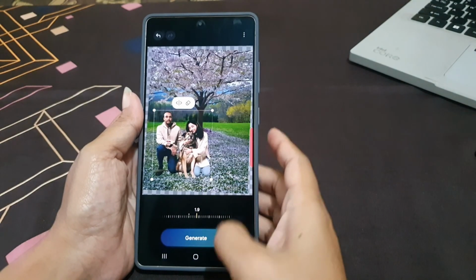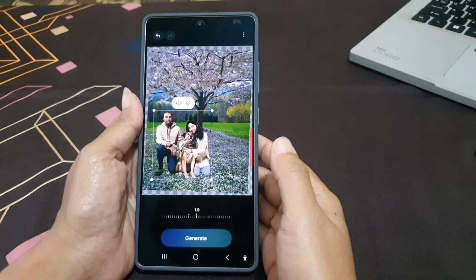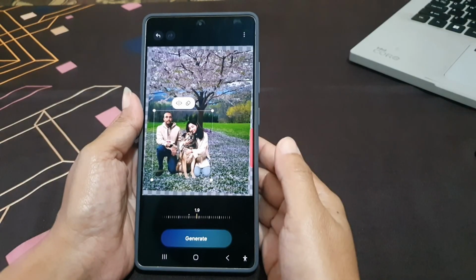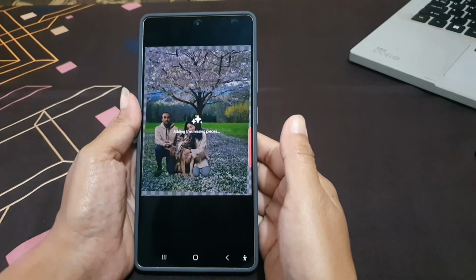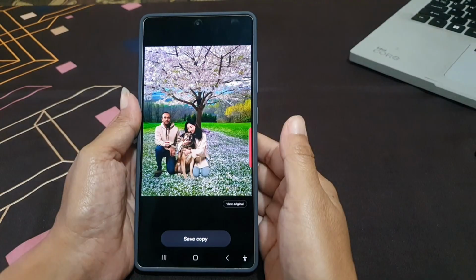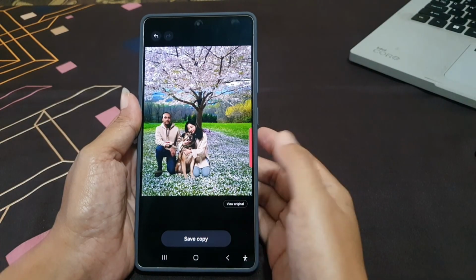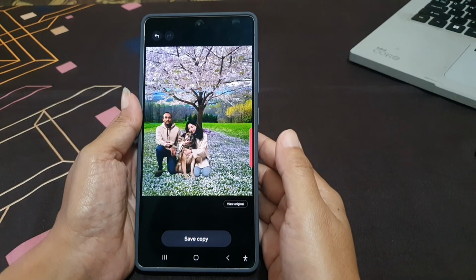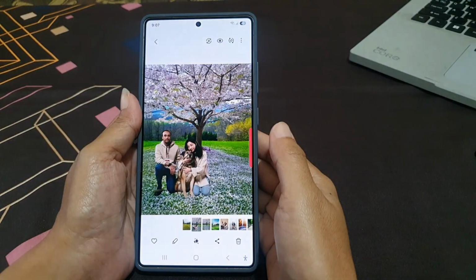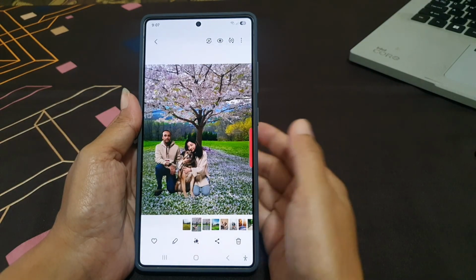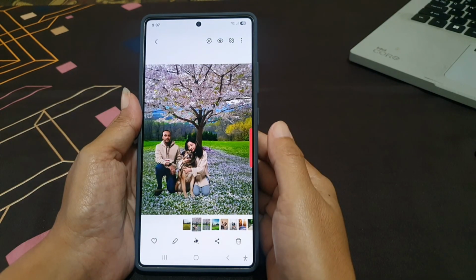Next, tap Generate button to let your phone use the AI to fill in the image, add the missing pieces, and sculpt new scenery. Once done, tap Save Copy to save the edited photo as a new photo. As you can see, the selected object has been added to your photo.